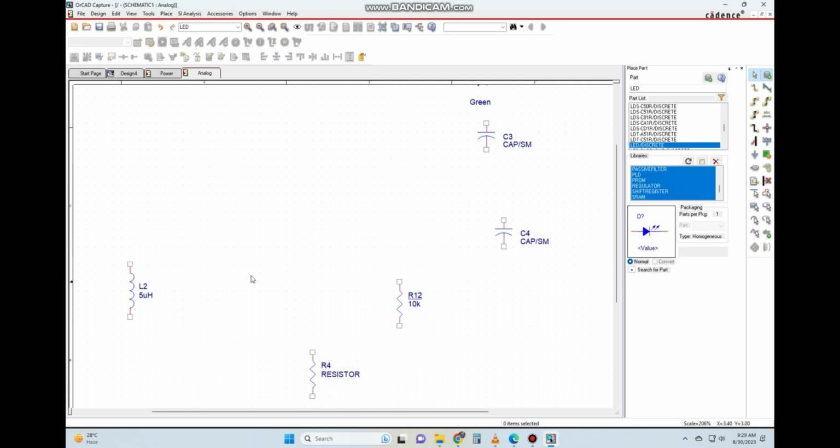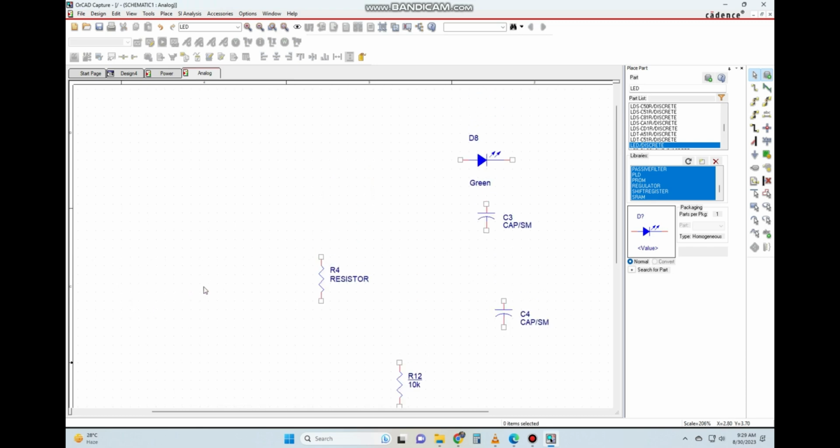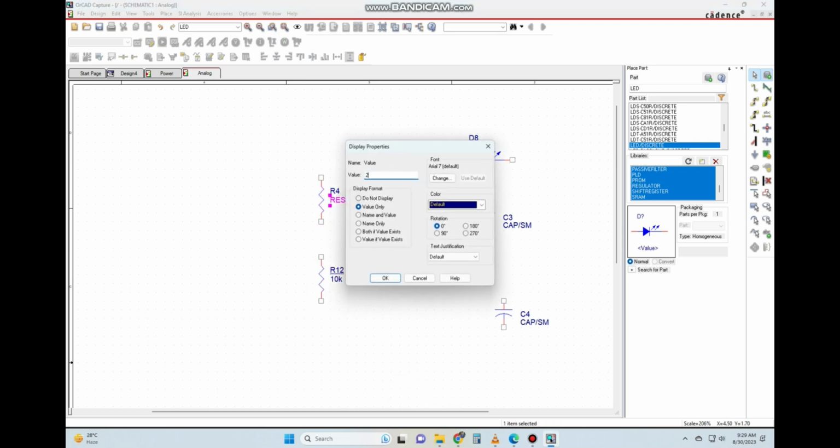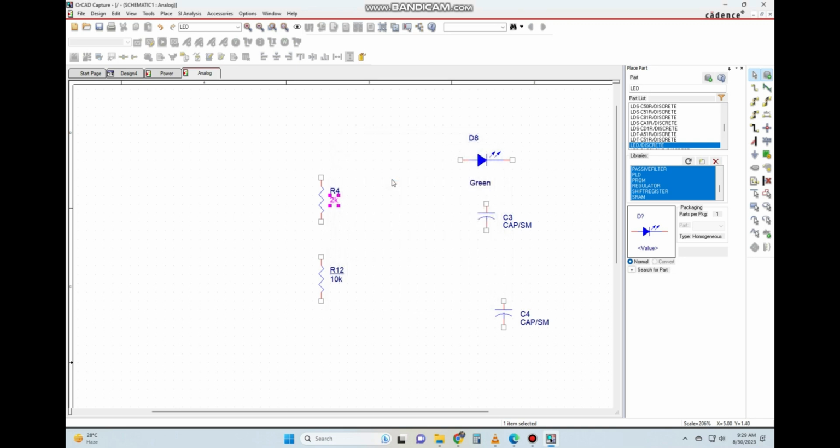Let's say I am placing these two resistors to create a voltage divider circuit. Let's say this is 2 kilo ohm and 10 kilo ohm. I will place a capacitor in parallel of 10 kilo ohm R12. Let's say this is my IC, which will give signal to the voltage divider circuit and to LED.